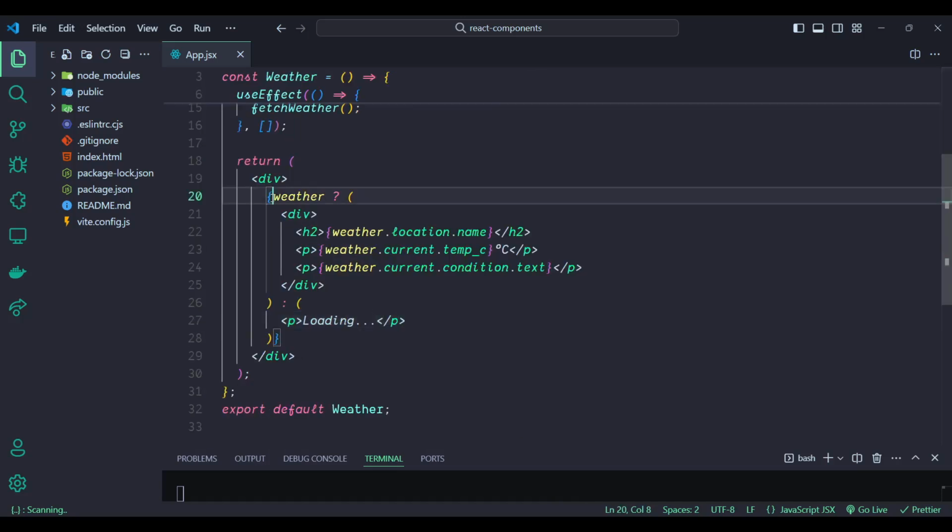Here you can see if weather exists, then we are showing the weather data like weather.location.name, current temperature, and the condition. Otherwise, we are showing the loading text.